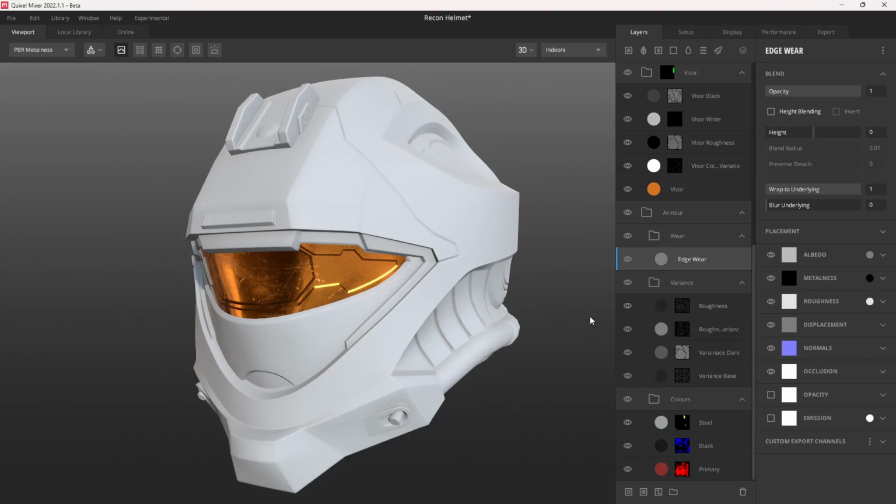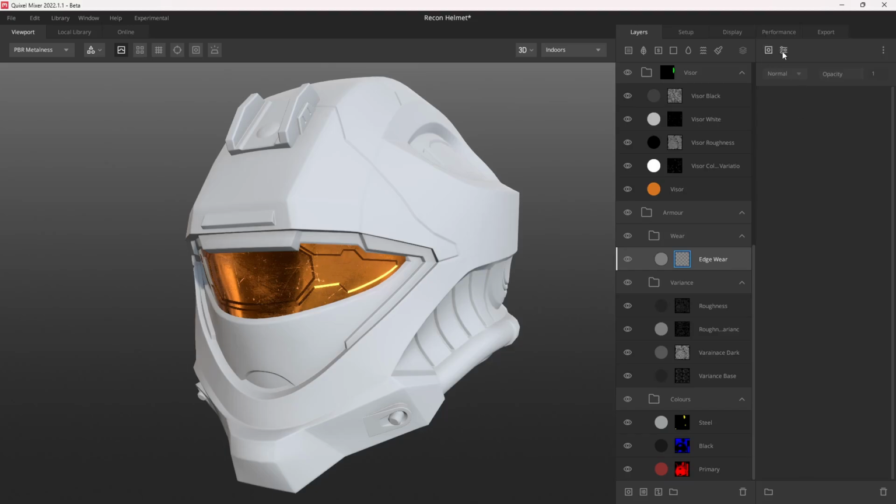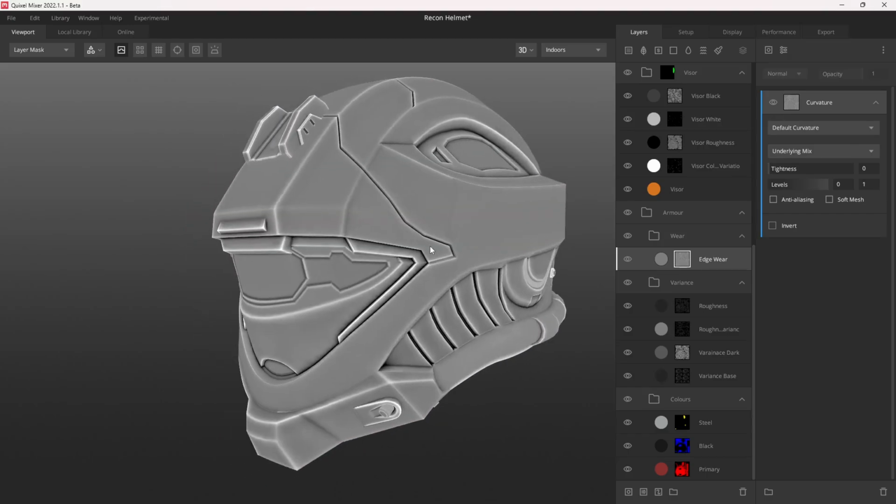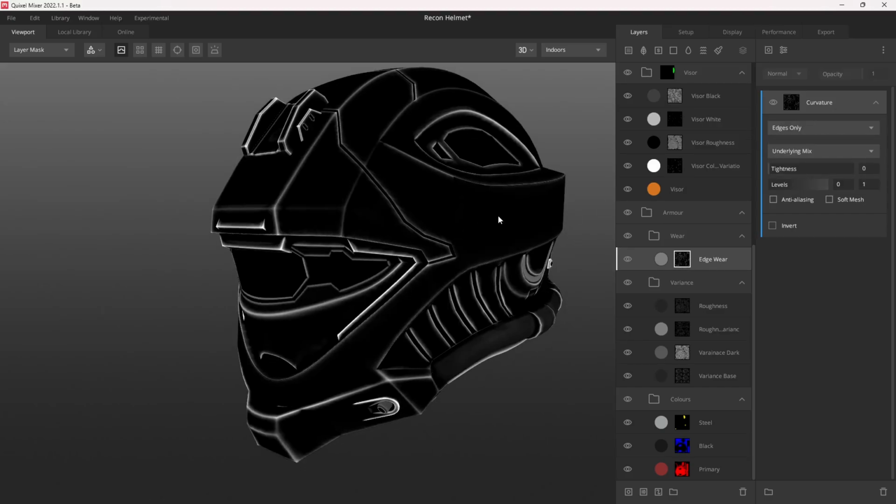So let's right click, we'll go add a mask stack, and we're going to use something new. So we're going to add a curvature mask, and you can bake these out in Blender, but I just personally like working with it within Mixer because I think it handles it really well and gives us a lot of control. So instead of default curvature, we're going to use edges only here.